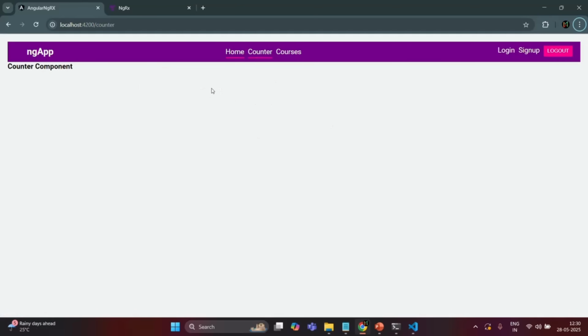The reason for that is, for this home link, the path is the root URL. And since this root URL is present in all the URLs, that's why home is always selected. If I only select home, we have the root URL. If I select counter, then we have the root URL and then slash counter, so it also contains the root URL. Because of that, this home link is still active. And when I select courses, since in this URL we have the root URL, home is active, and as we also have the path slash courses in the URL, courses is also active.